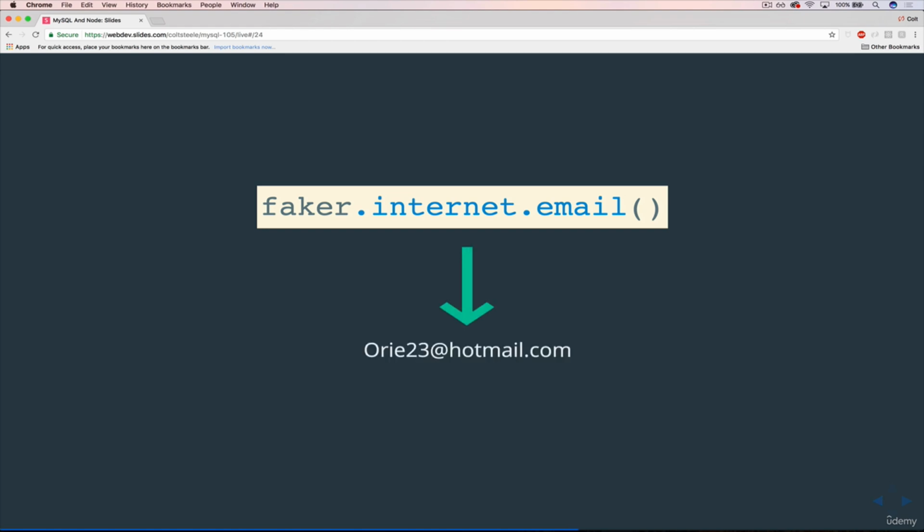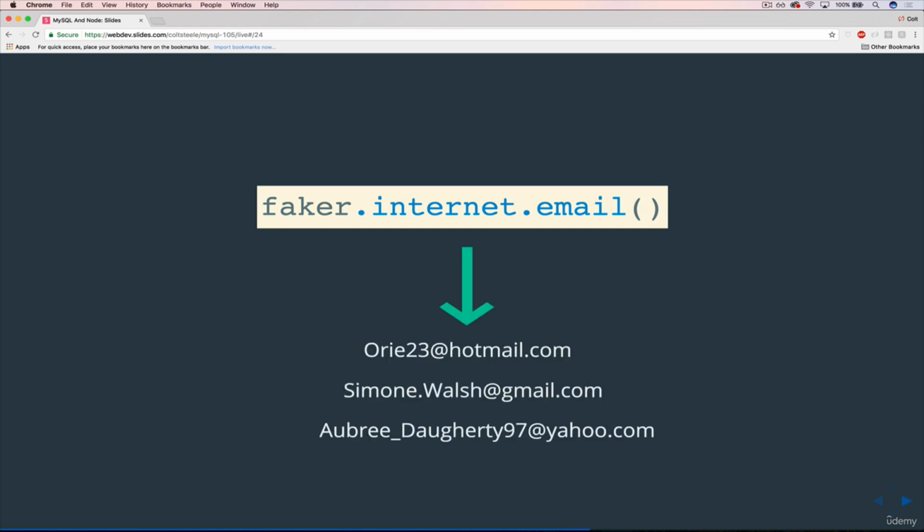And that will generate things like this, or this, or this. Ori23, Simone Walsh, Aubrey_Daughtry, numbers. We've got Hotmail and Gmail and Yahoo. So this would be a pain if we were doing this ourselves to come up with 500 individual emails.